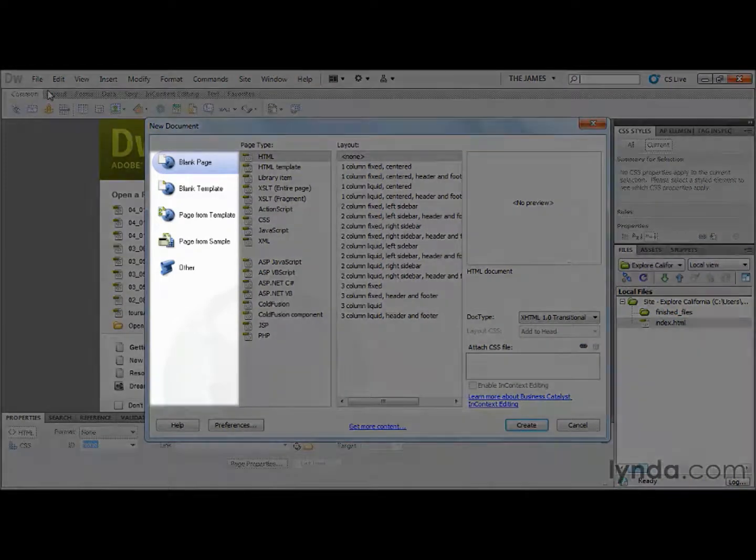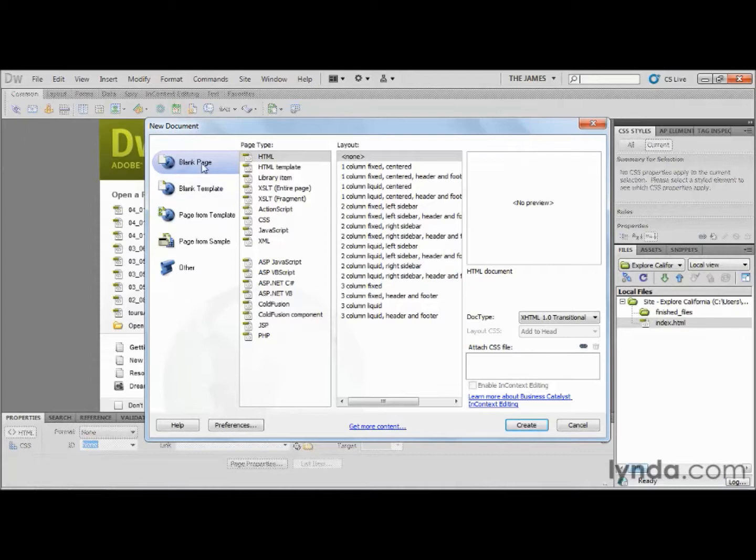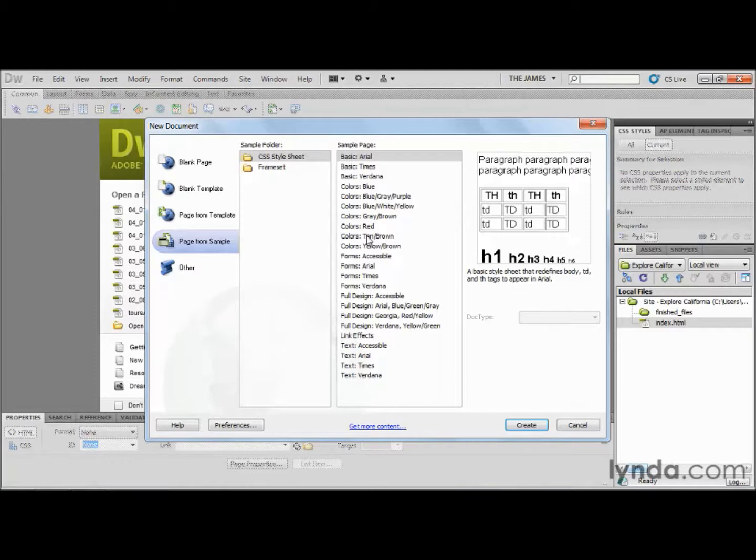We're going to start on the left-hand side and take a look at some of the options here. Notice that we can open up a blank page, choose a blank template, which would create a new template for us, or create a new page from template. So in this case, if your site already had some templates created, you could generate a new page based off those templates. We also have sample pages in Dreamweaver that you could build pages off of. Now, don't think of these so much as starter pages, more of just sort of a default style sheet that's already created with some elements on the page.